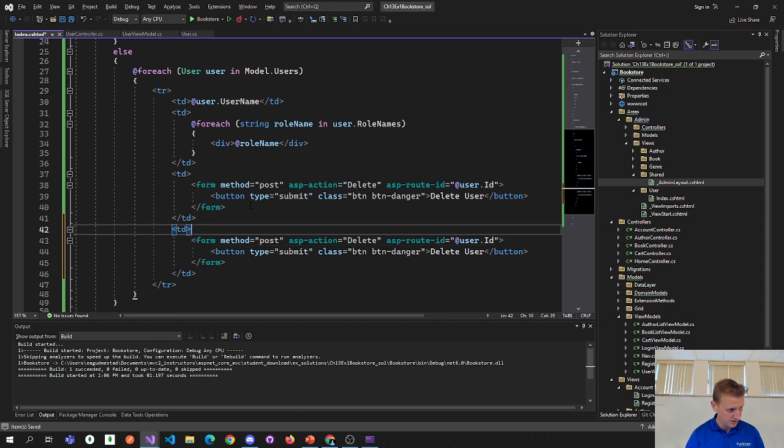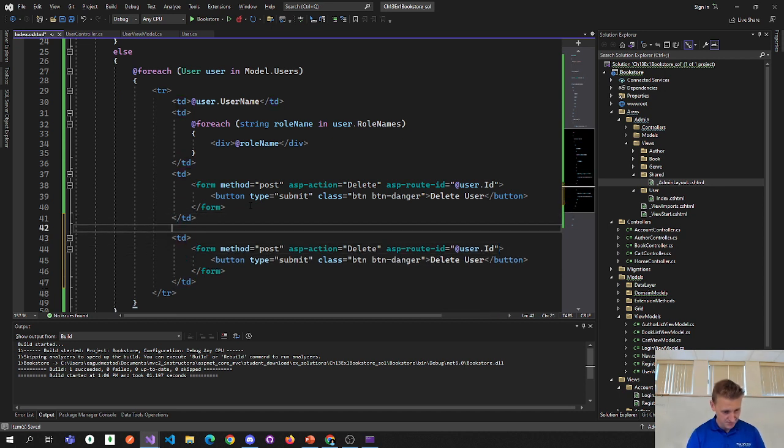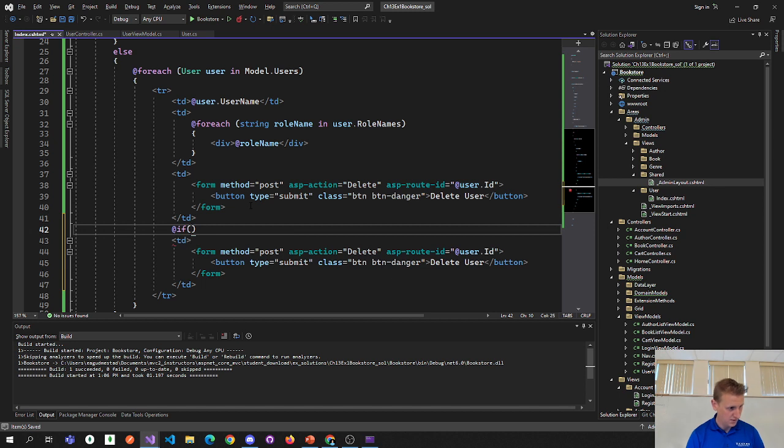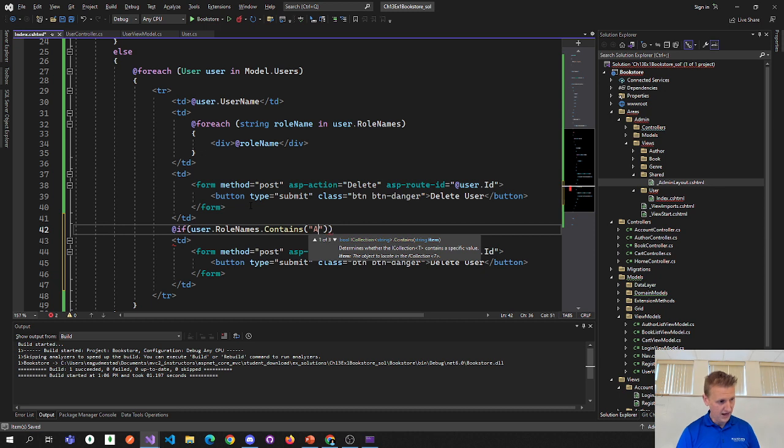So here we'll say if the user's role names contains admin, you throw a not out front. So if the user doesn't have admin, then you show this button.